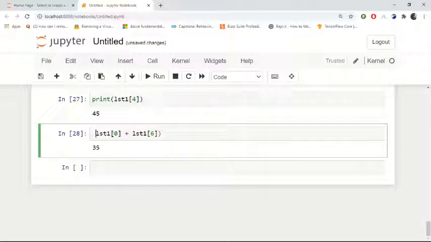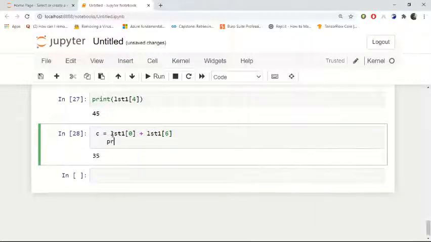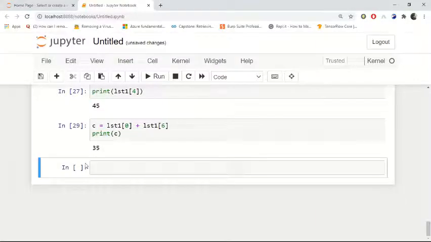So here I can write C is equal to LST0 plus LST6. Then here I can write print C. So if I run it, you will get the same answer, 35. Now this was how you access the individual elements from a list.